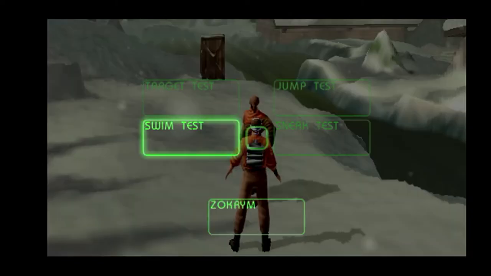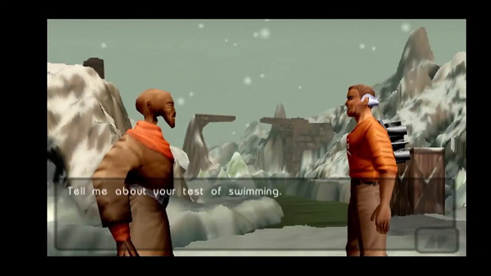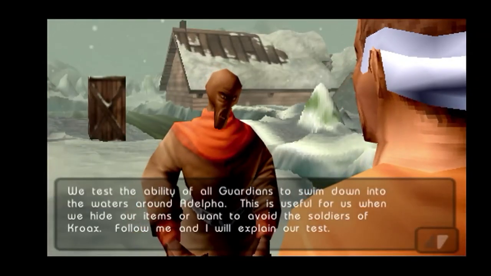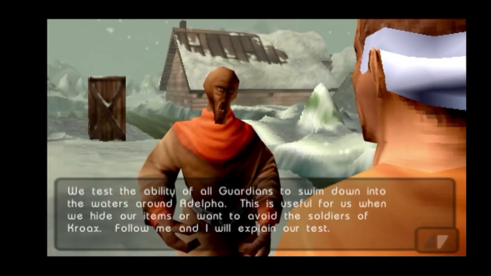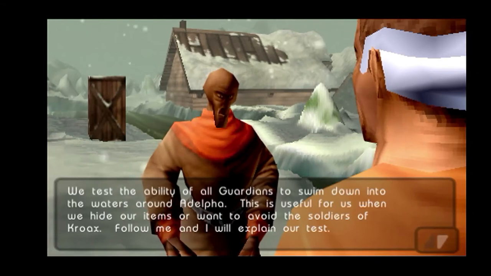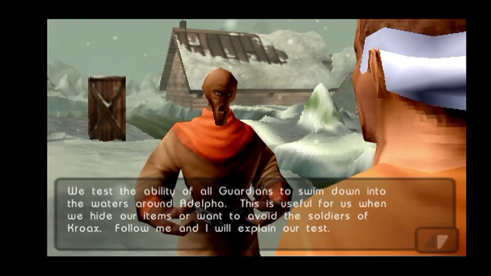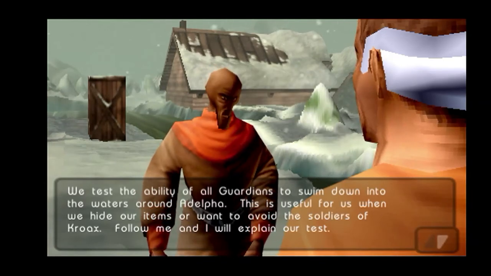Okay, last but not least, the swimming test. Pardon me, buddy. Tell me about your test of swimming. The test of swimming. We test the ability of all guardians to swim down into the waters around Adelpha. This is useful for us when we hide our items or want to avoid the soldiers of Croax. Follow me, and I will explain our test.